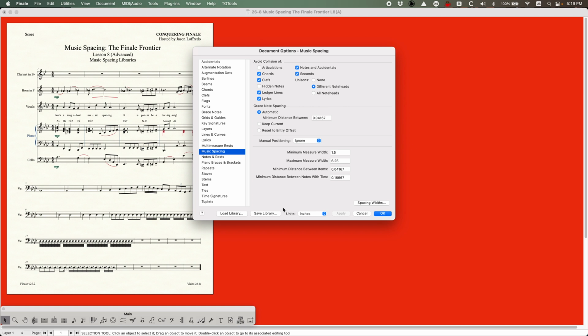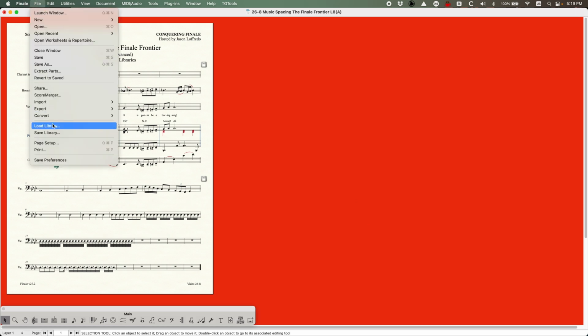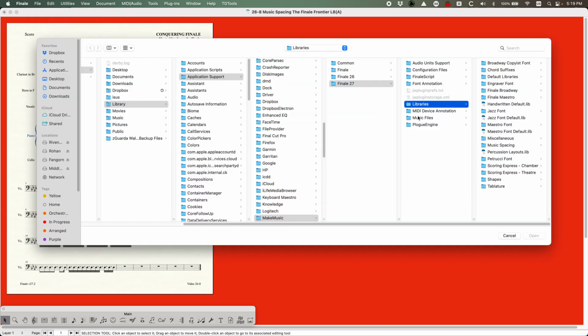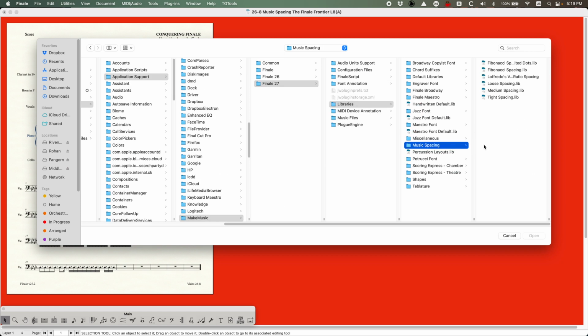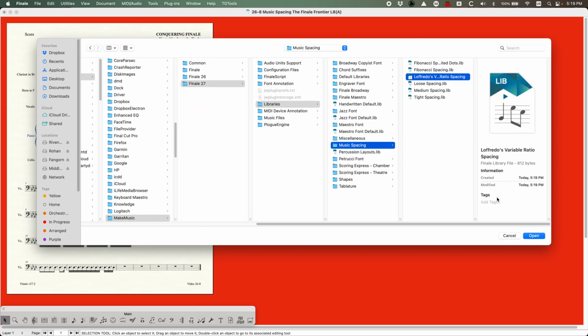So now if you ever want to use this setup again, you would go into a different file and go to File, Load Library. And when you do that, it'll take you to the appropriate place for the library file. Again, make sure you choose music spacing. And there it is. There's my Lafredo's variable ratio spacing library file. And if I was in a different file, I could load this up and I would get the same exact settings. All right. Now you'll notice there are 5 other options here.